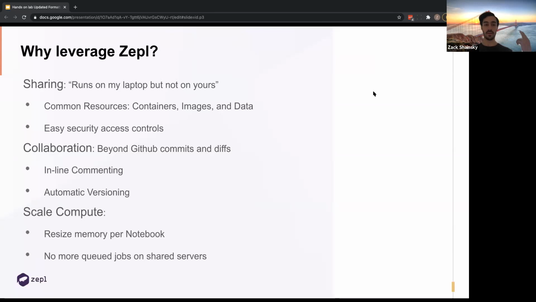The second piece is collaboration. Collaboration means a lot of different things to a lot of different people. The first step in collaboration is bringing everything together into one place and making it easy for multiple people to see the exact same results and the exact same code within those notebooks.